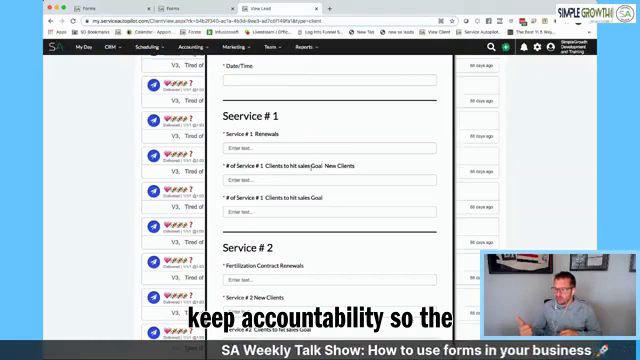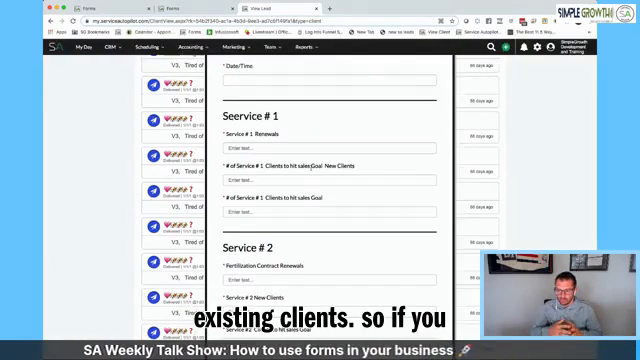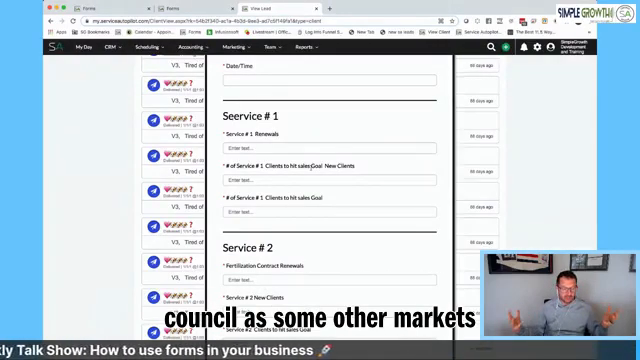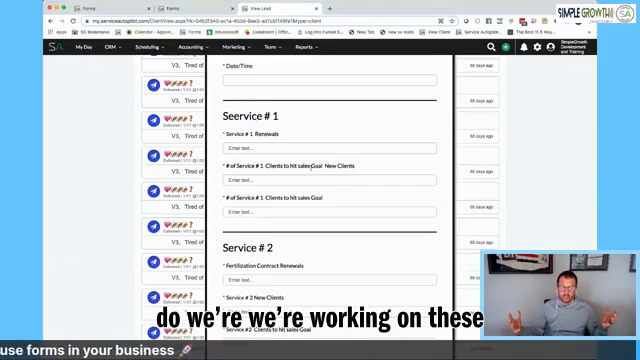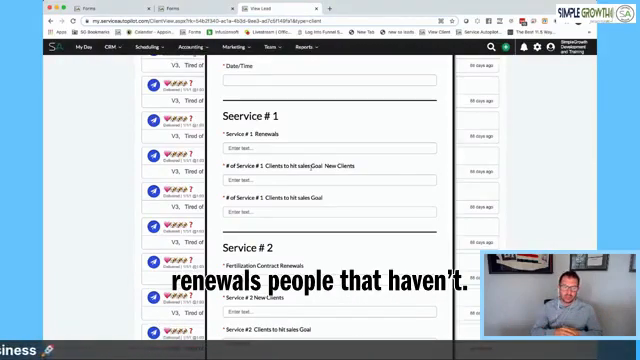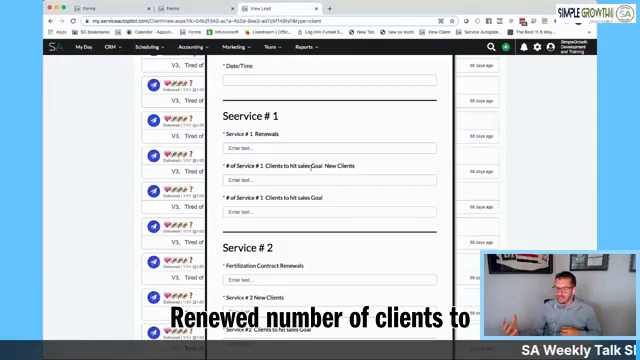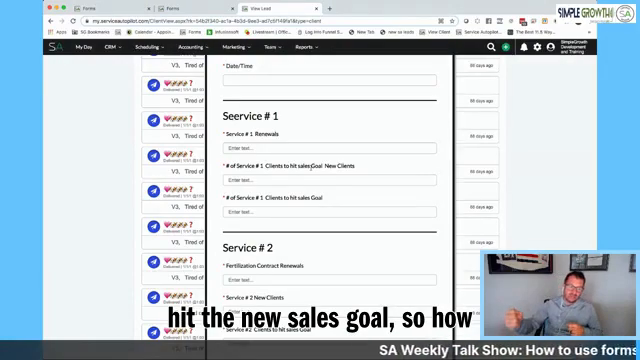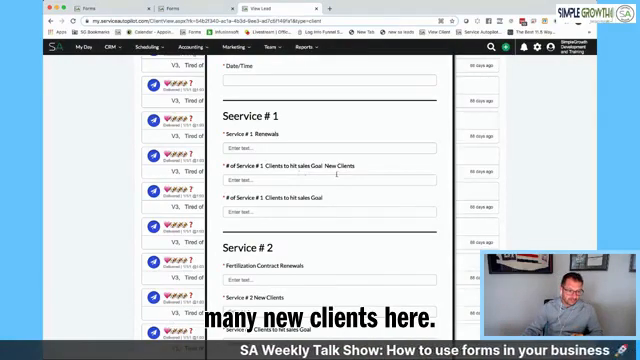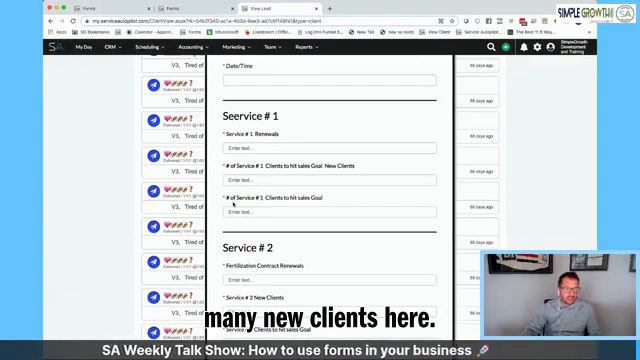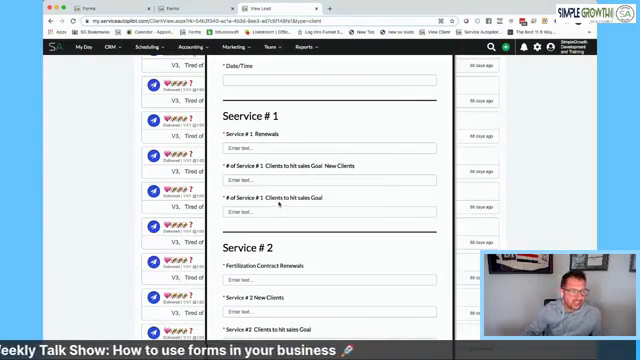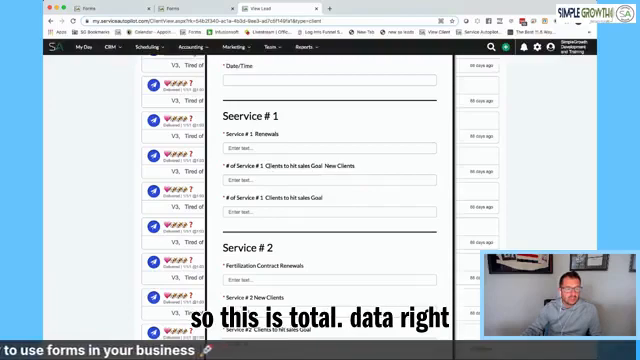So the number of renewals from existing clients. If you don't run forever till they cancel, as some southern markets do, we're working on these renewals, people that haven't renewed. Number of clients to hit the new sales goal. So how many net new clients here? And clients to hit the sales goal. So this is total data right here for service number one.